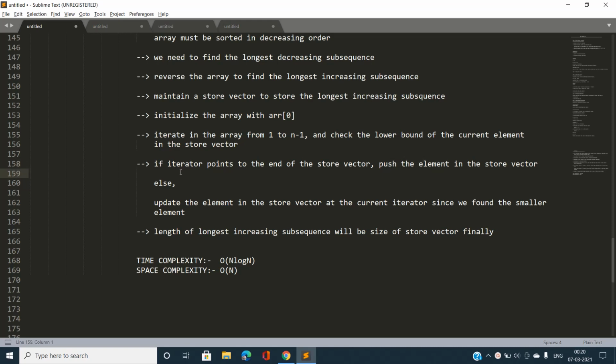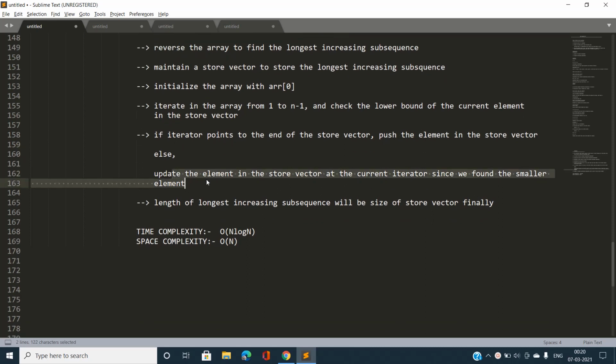Otherwise, I am going to update the element in the store vector at the current iterator position, since we found a smaller element. That's why I am going to update. Note that the length of the longest increasing subsequence will finally be the size of the store vector.